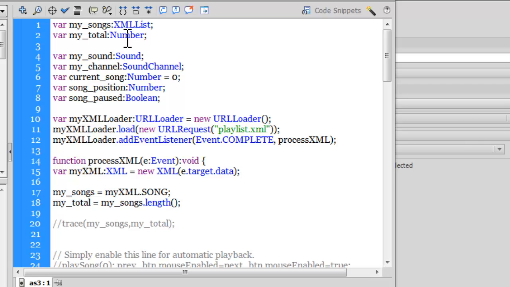Obviously, since it's a sound tutorial, an MP3 player, I have to use the sound class. So what I've done is I've created a new instance of the sound class here. Variable my sound, data typed to Sound, but I have not given it any value. I need to play the sound in the sound channel.